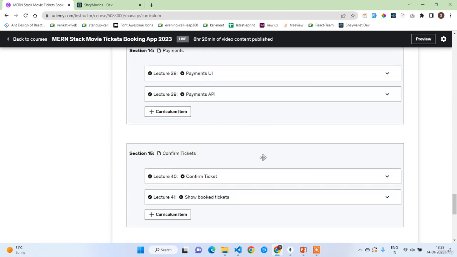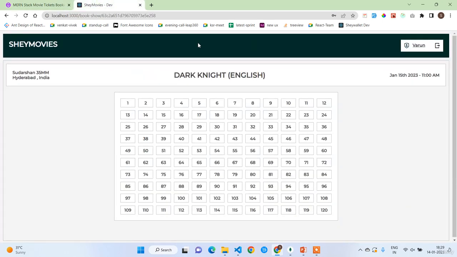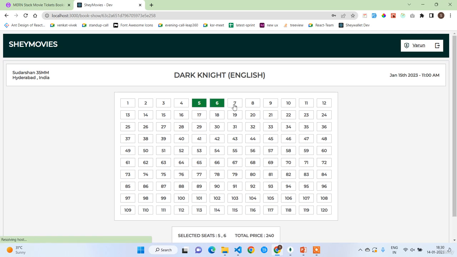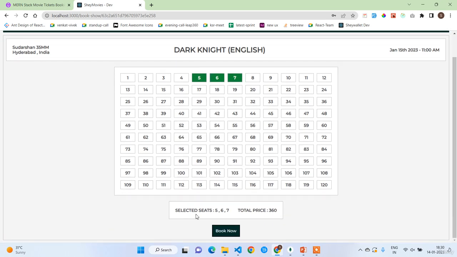In the next lecture we are going to have the payments and confirm ticket. These two sections are interlinked. Once the payment is confirmed, we are going to book a ticket. Now I am going to select seats 5, 6, 7. You can see selected seats 5, 6, 7, total price is equal to 360. We already know one ticket price is 120. Now I am just clicking on book now.